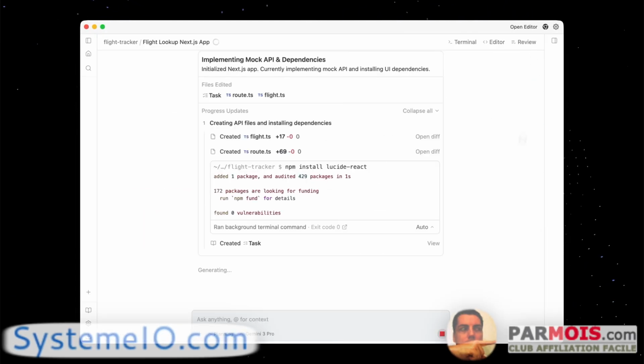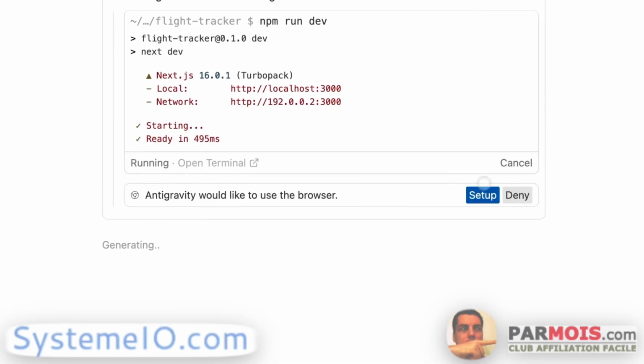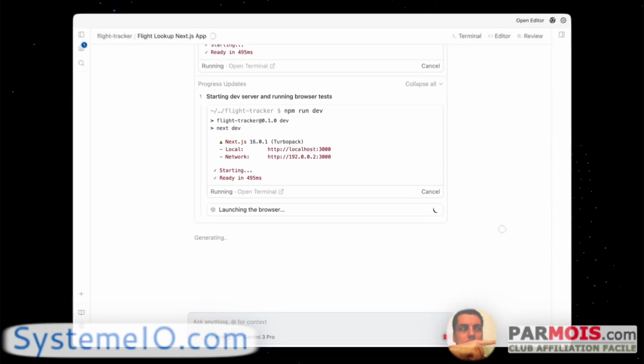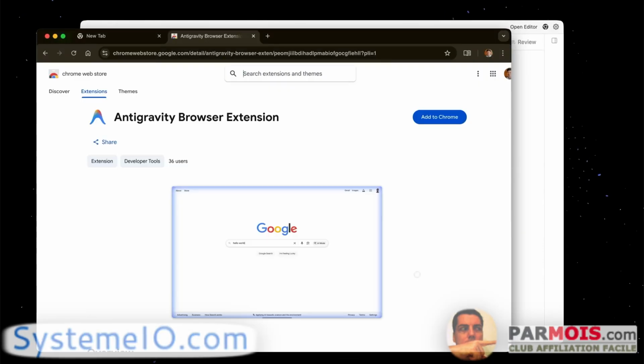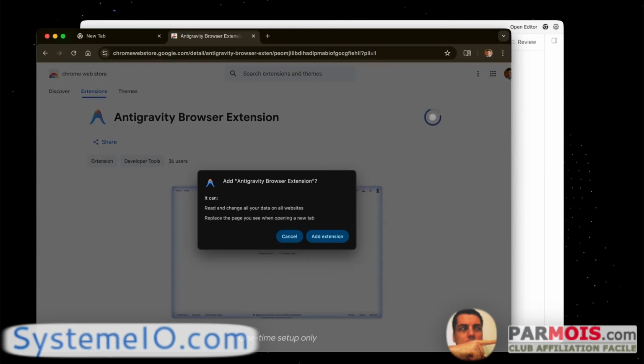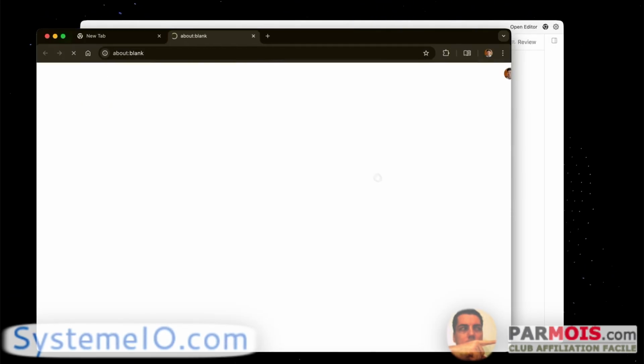It looks like the agent finished the code generation part, so now it's going to actually run the dev server so that we can check this out locally, and it wants to launch the browser. So let's go ahead and press setup. You'll press install extension. So let's go ahead and add this to Chrome. So what's really cool about Antigravity is that because of this browser integration, it can actually test the code that it just wrote all on its own.